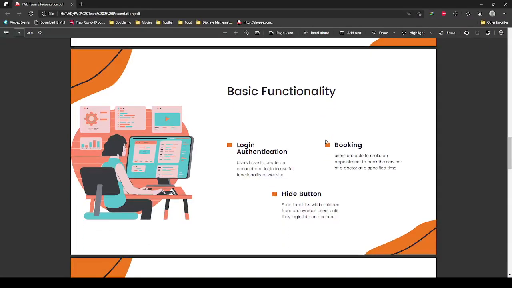For the basic functionalities, we have the login authentication, which is basically just the login and registration function for the user in order to use the full functionality of the website. The booking functionality allows the users to make an appointment to book the services of a doctor at a specified time. So you can just hop onto the website, select a doctor, and book an appointment with them at a specified date and meet them at that specified date.